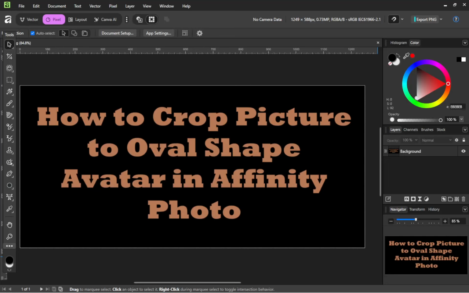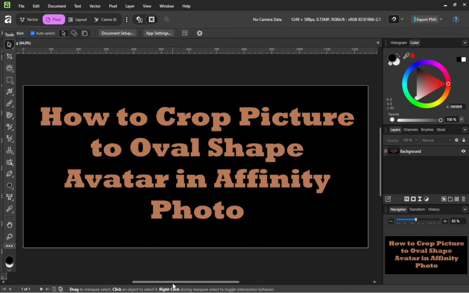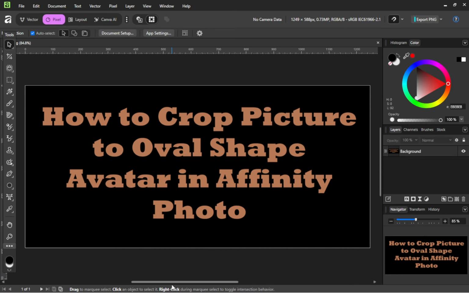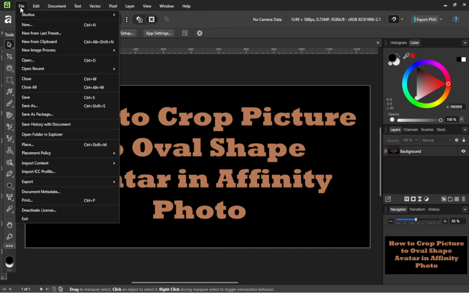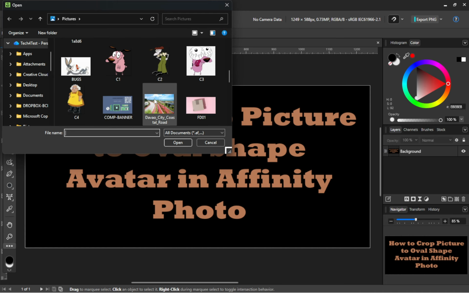In today's video, I'm going to teach you how to crop a picture to an oval shape avatar in Affinity Photo. We'll keep everything non-destructive so you can adjust the crop at any time, and the edges of your avatar stay clean and professional. Start by opening the photo you want to use. Once it's on the canvas, glance at the Layers panel to confirm the image sits on its own layer.